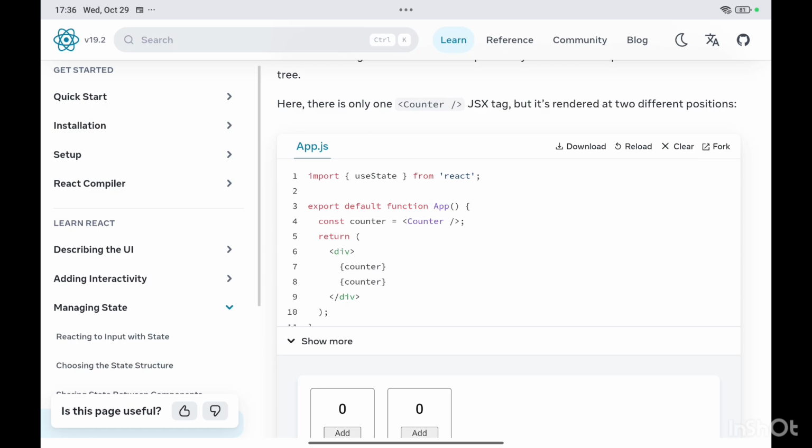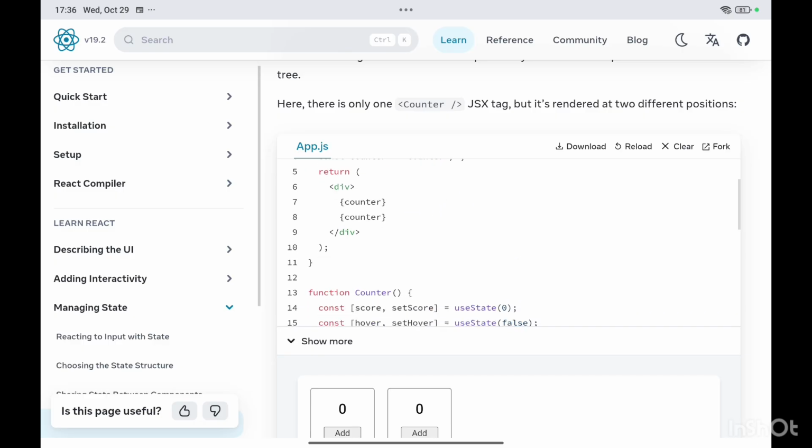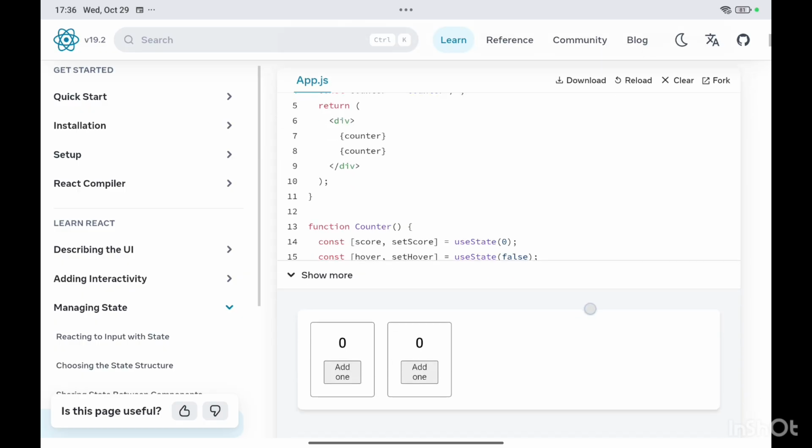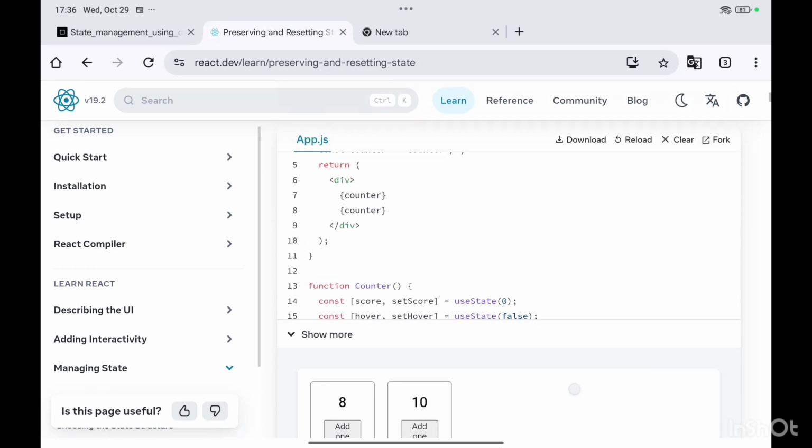So this counter component, line number 7, line number 8, at two positions we are rendering it, right? In two positions we want to display it. So what will happen? These are two, this one adds one, this adds two, in two separate positions, right? That's why any React component that is being displayed on the screen has its own state. So if I change something here, it is not impacting the other.